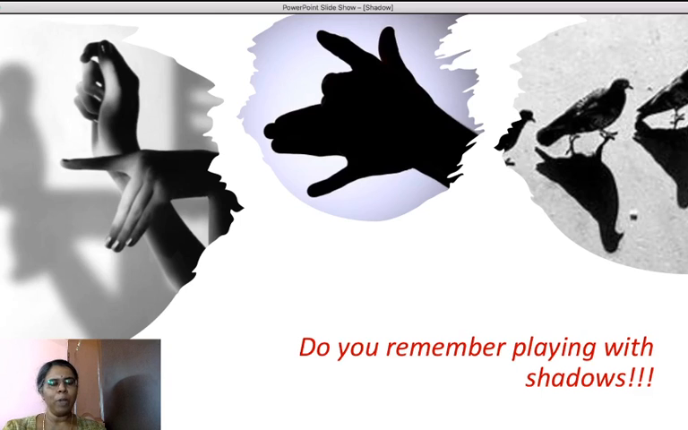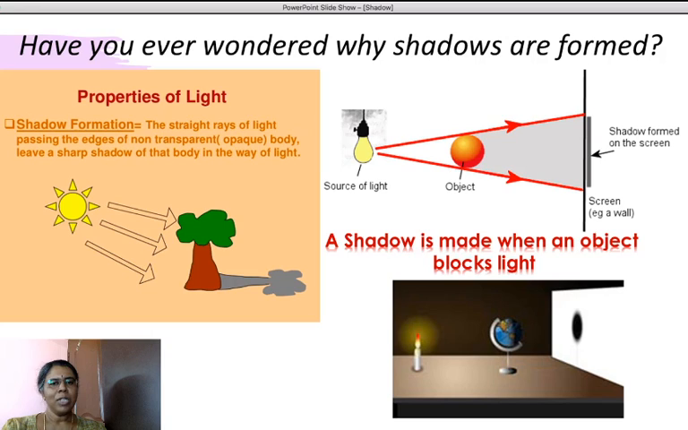I hope all of you have played with your own shadows and have a very good experience getting different creatures that you enjoy making out of your hands. Right. So, in general, if we look at the properties of light, we are naturally thinking about reflection, refraction, scattering, etc. But here, what will happen when the light is blocked on its way? Yes, you're right. We end up with the formation of a shadow.